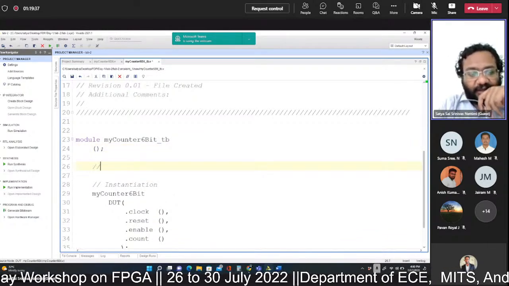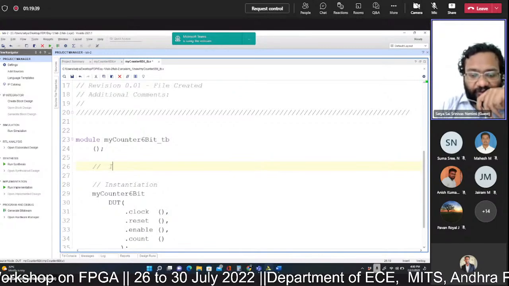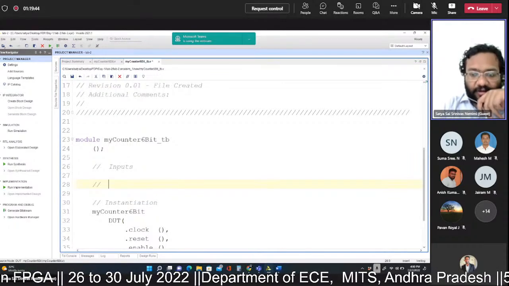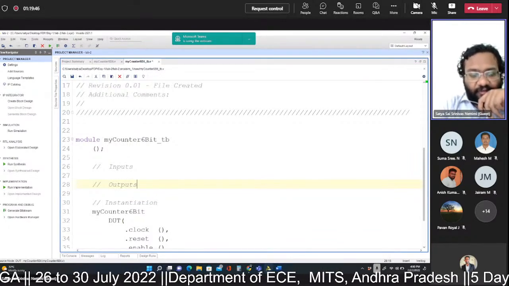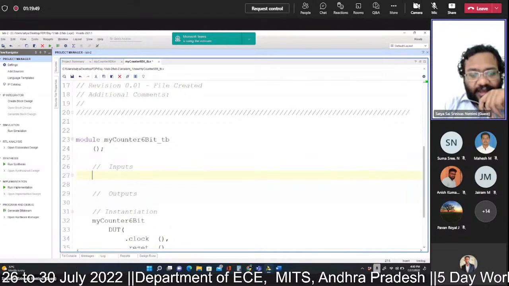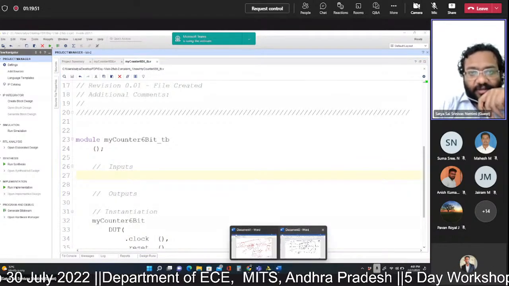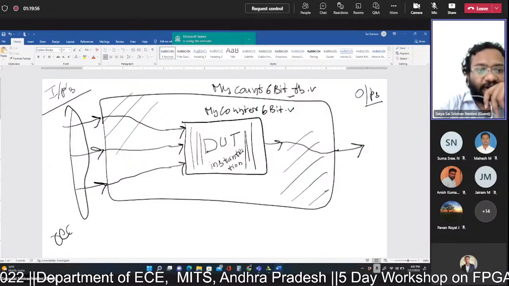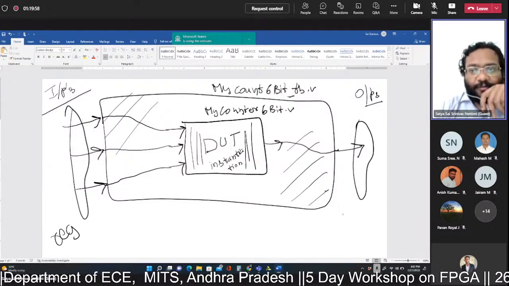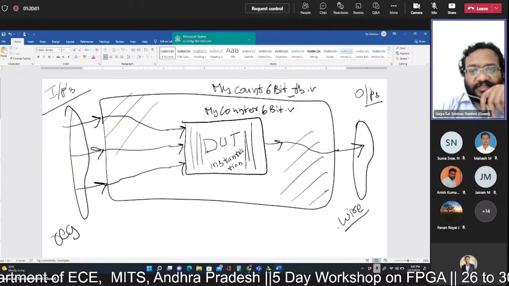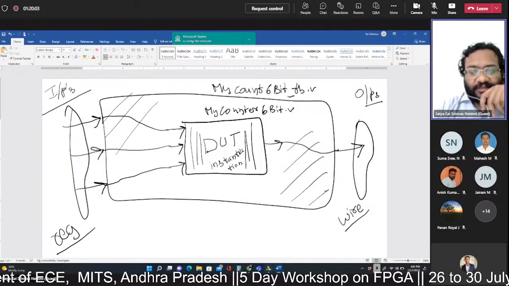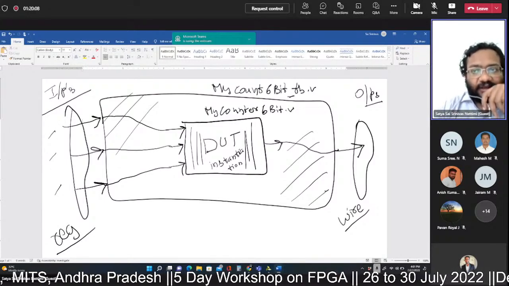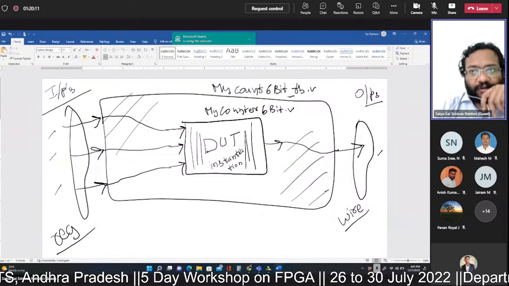For that, you can declare them inside here itself. You have to declare inputs, and you have to declare outputs. And here there is one convention. As per the Verilog convention, only for test benches, all inputs should be of reg data type and all outputs should be of wire data type. So from the input point of view, I require 3 inputs, and from the output side, I require 1 output.